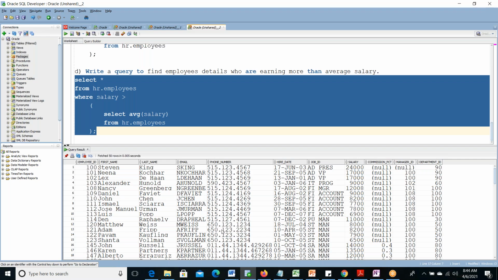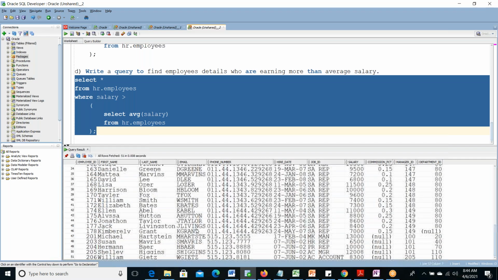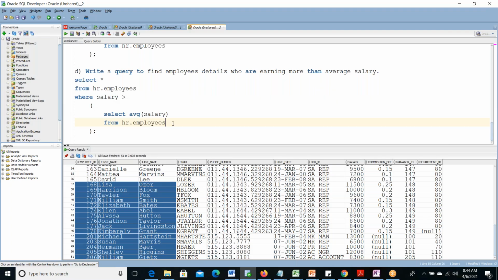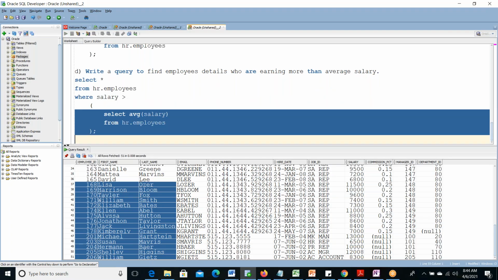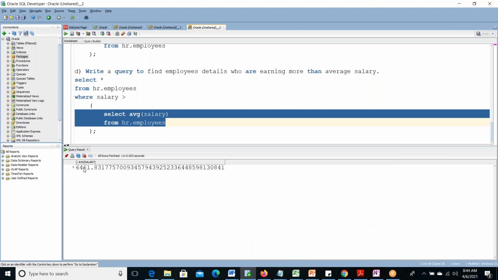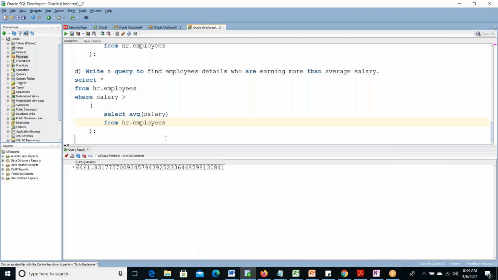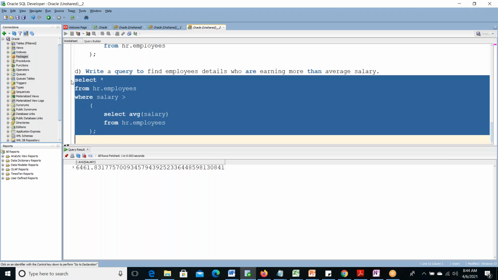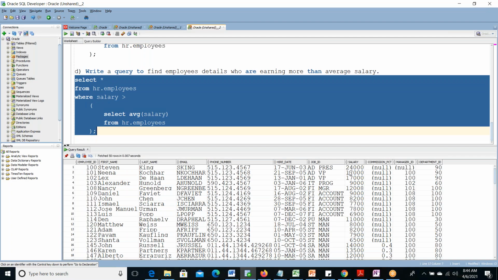All these are getting greater than the average salary. How many employees? 51 employees are there. So what is the average salary if we want to see? 6,461 point something. Whatever is displayed in the output is all greater than 6,461.